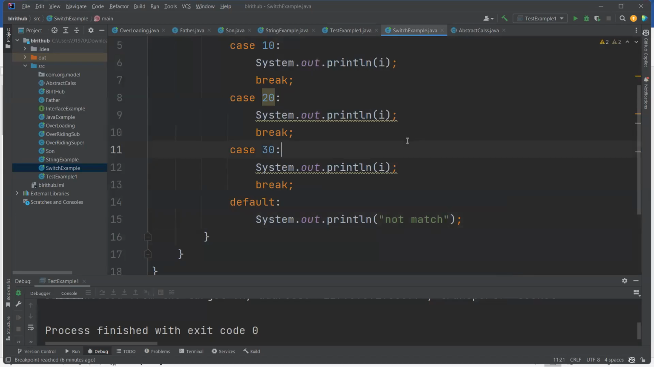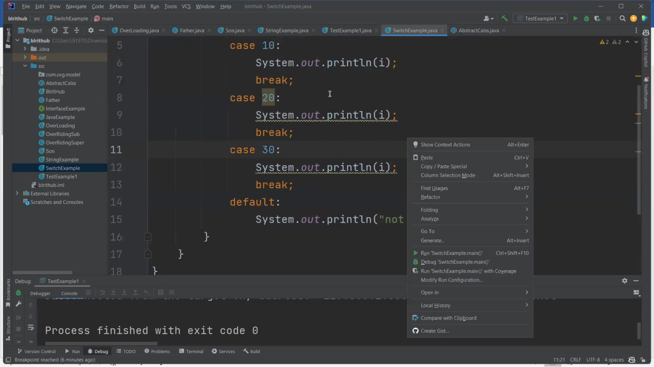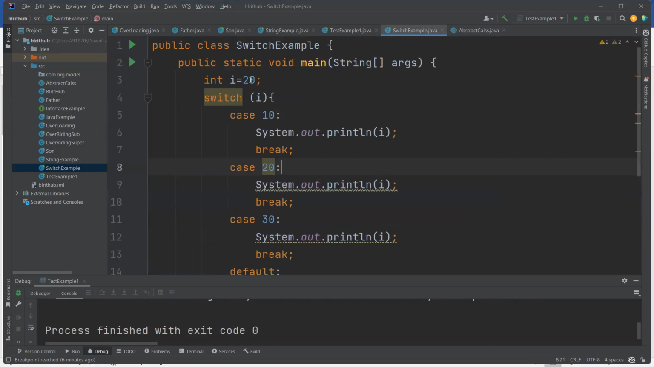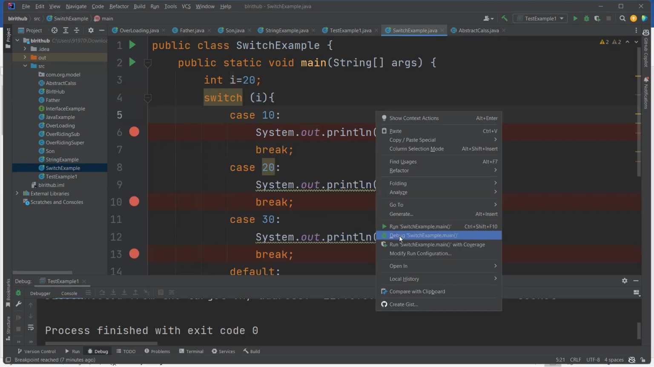Now what are we giving? You are giving i is equal to 20. That means the i value is 20. Here it's case 10. Is 10 equal to 20? No. Then it's coming here. Maybe I'll debug it so that you will also get to know. I'll run it in debug mode.